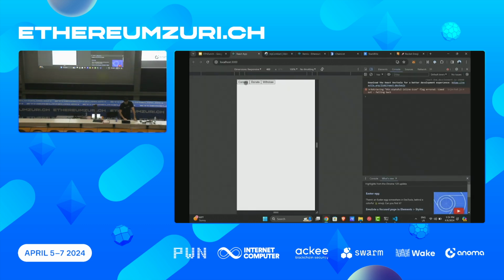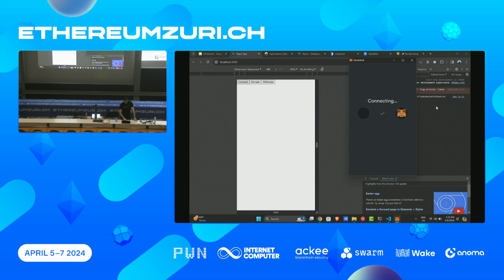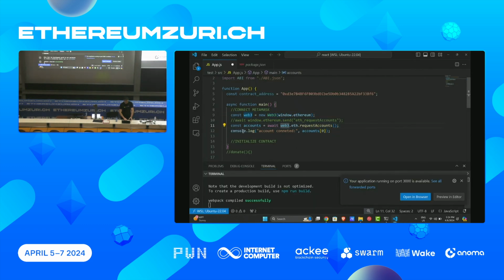And then if I click on connect, you can see that MetaMask is showing here, and then you can choose which wallet you want to connect. So I want to connect this Oxford wallet. I click next, connect, and then here in the console you see account connected. So now I'm interacting from that account.